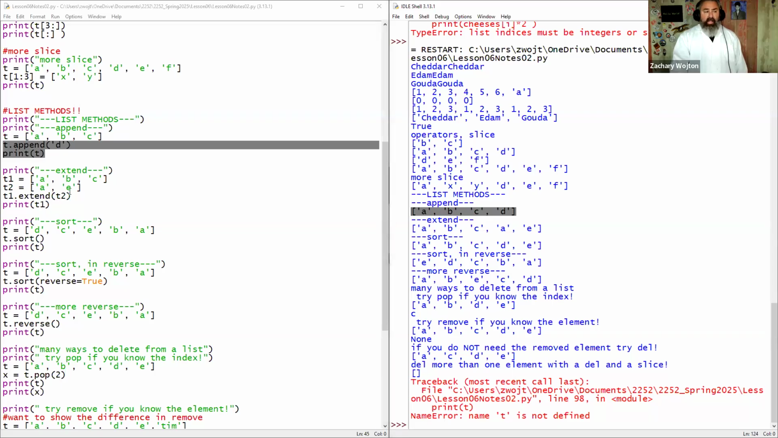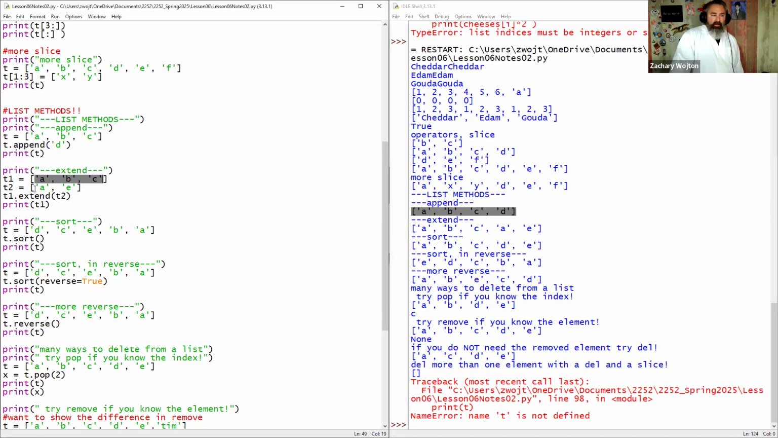Awesome. Extend is a bit different. Extend is almost like adding the two, but it's a bit different. When you have a list and another list, and you say T1 dot extend T2, print T1, you didn't create a third list. You extended your first list with the second. So you added more objects to your list object. That's what extend does. And here's our A E on the end.